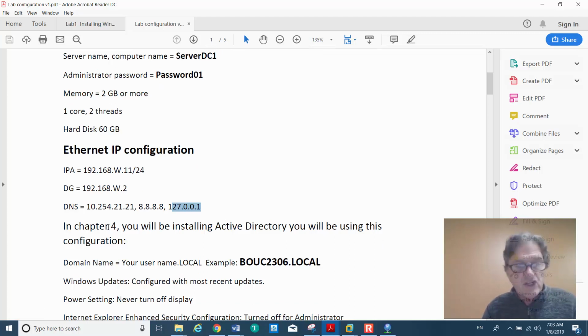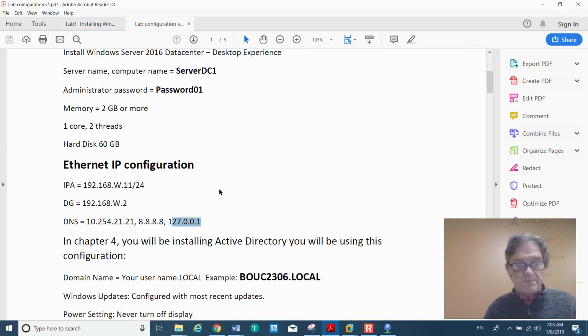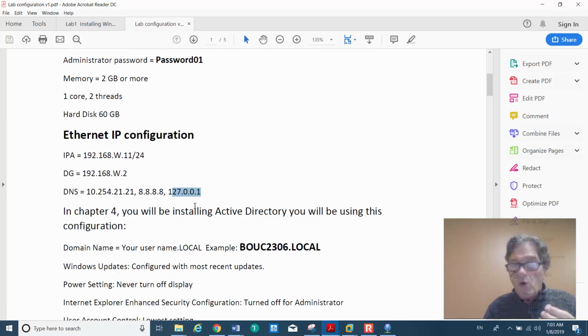Here I tell you, in Chapter 4, you will be installing Active Directory. At that point, when we install Active Directory, it's only then that this machine will become an actual domain controller. Right now, it's just a workgroup. So you won't be doing this until you hit Chapter 4.